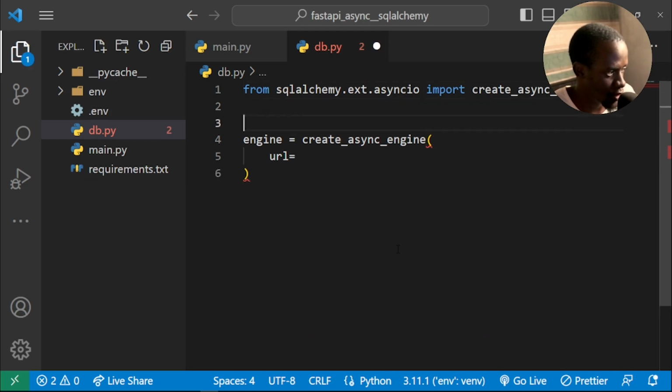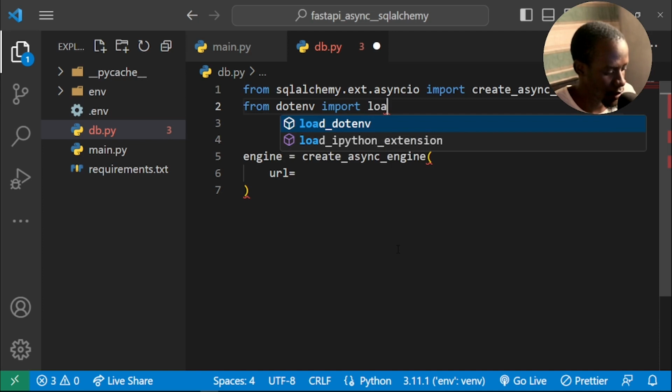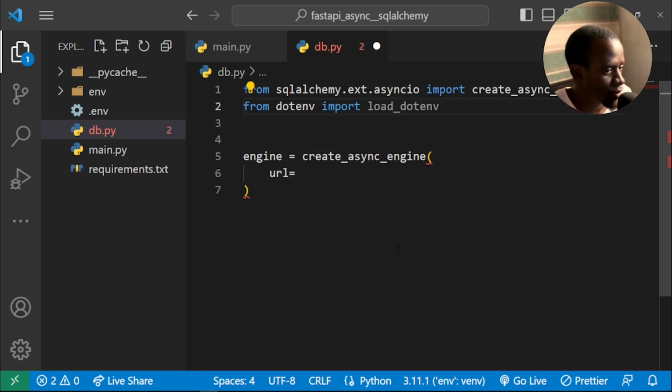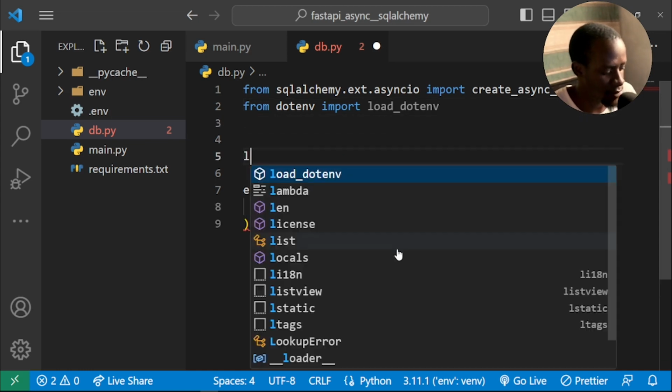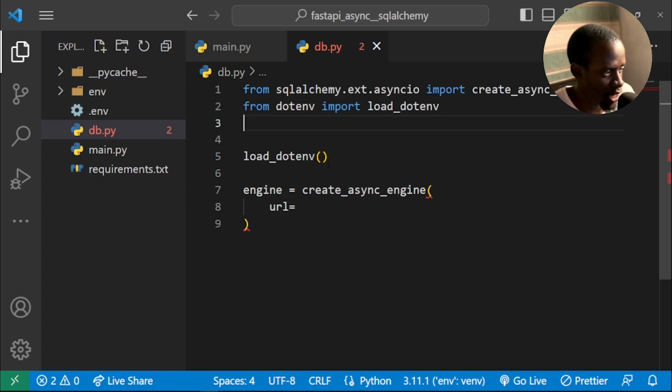To begin, I'm going to first load the env. I'll come right here and say from dotenv we shall import a function called load_dotenv. What this function is going to help us do is load or parse the environment variables written within our env file. In case we need to, we can call it and provide some arguments like the .env path. But as long as it's within the same folder, we are safe to go. We can just get away with not providing anything.